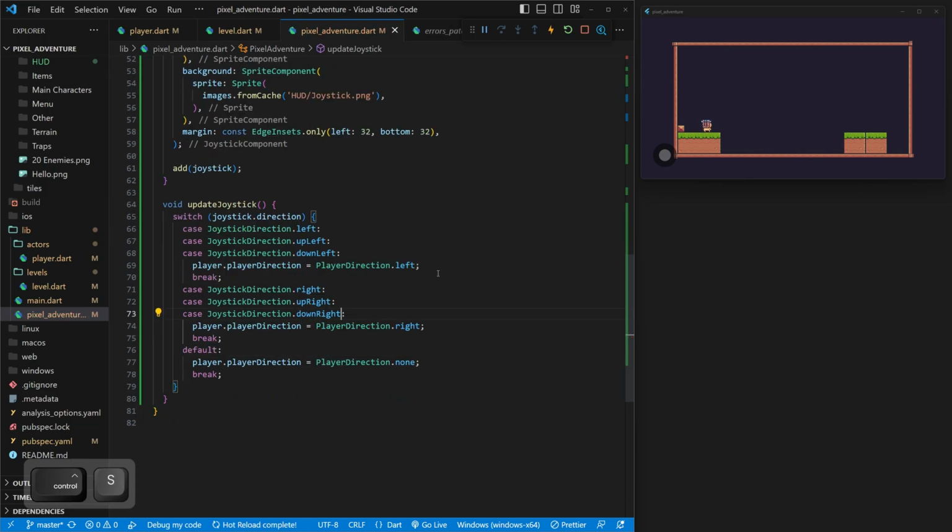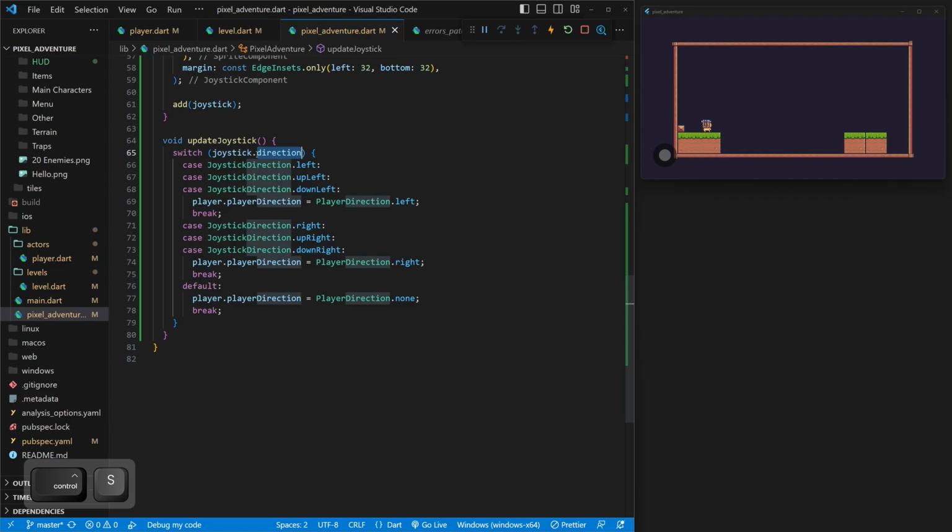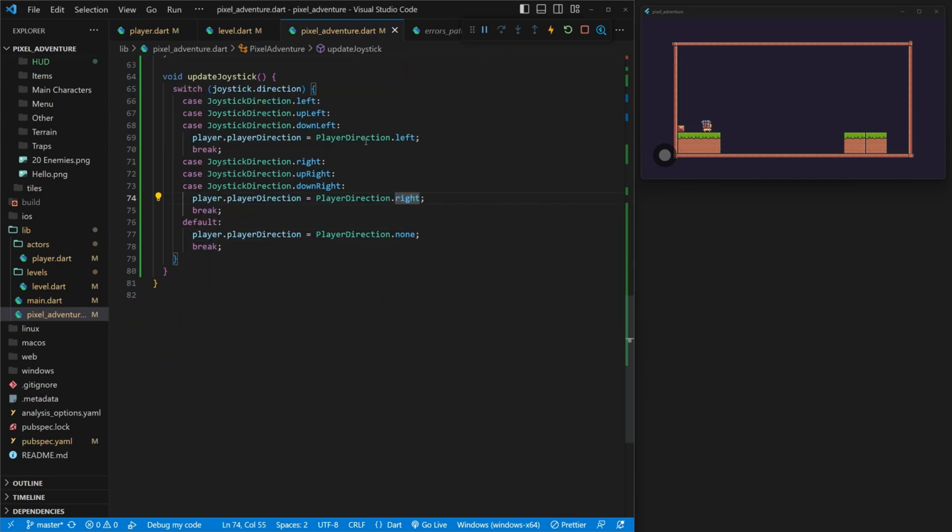Essentially what this is saying is we're going to switch on our joystick direction. If our joystick direction is left, up left, or down left, we're going to set our player direction to player direction.left. If our joystick direction is right, up right, or down right, we're going to set our player direction to player direction.right. And if it's anything else, which is not possible other than idle, because we're setting all of the other sides, then our player direction is going to be equal to player direction.none, because they're not going left, right, up, left, down, right, all of that stuff.